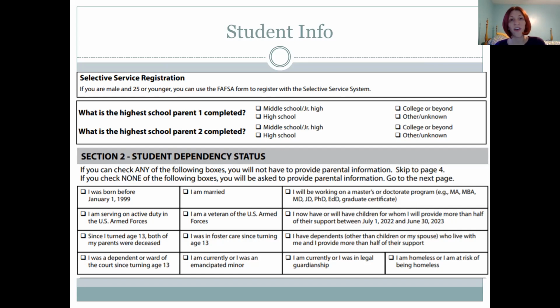The biggest one that we find is that students will check off saying that they are in legal guardianship when in fact they might not be, or maybe they're in custody and not legal guardianship. And there will be additional documentation that the students will have to provide if that is the case. So just keep in mind that if you do fall into one of these categories on the screen here, the schools you're applying to might ask for some additional information.